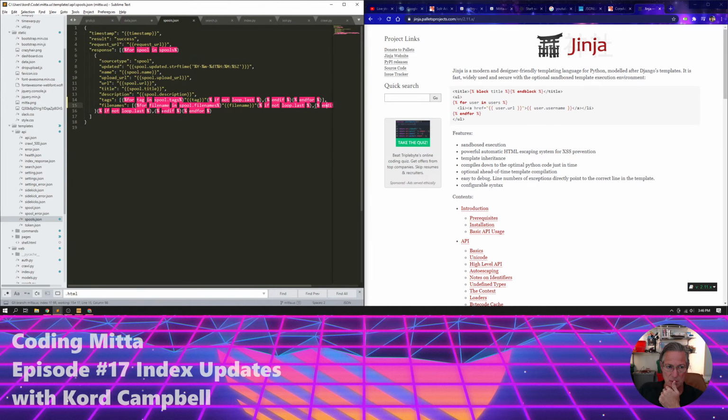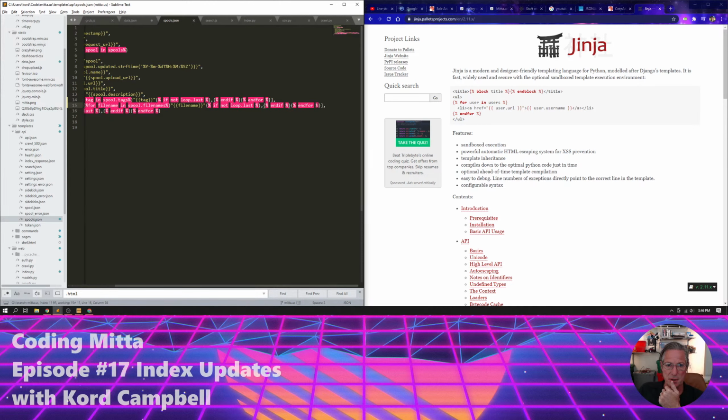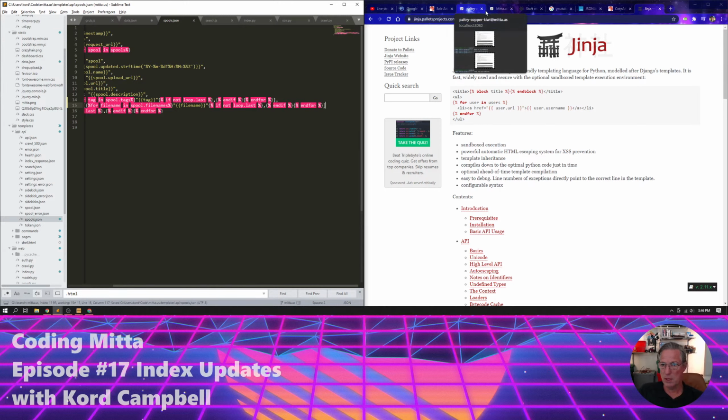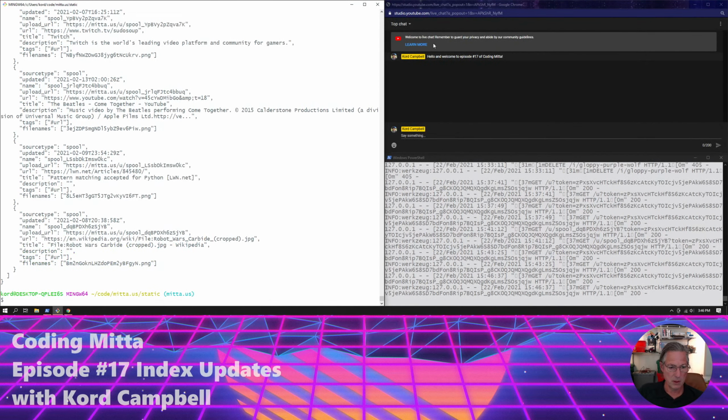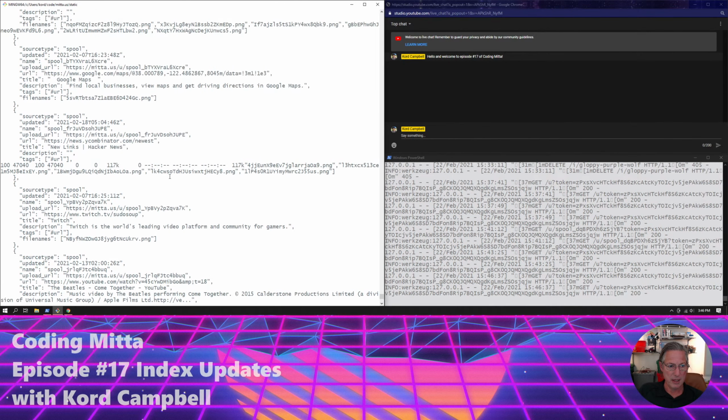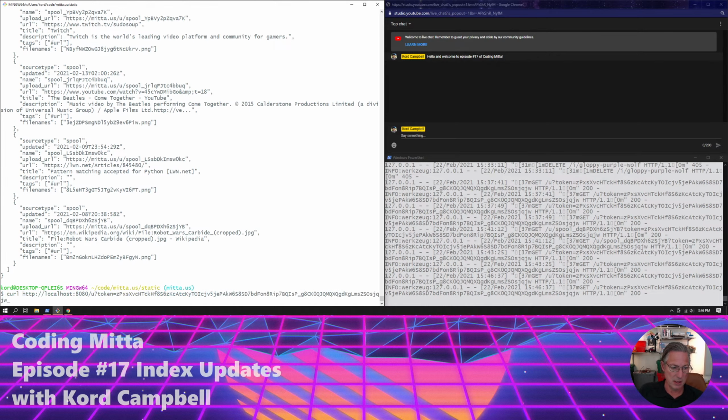And it says if not loop.last, endif, endfor spool in spools. I think this is just an errant comment right here. I don't think there's anything more complicated than that with it. Let's run this again. So there we go. And if we had multiple ones here, let's put that dash s back in there.